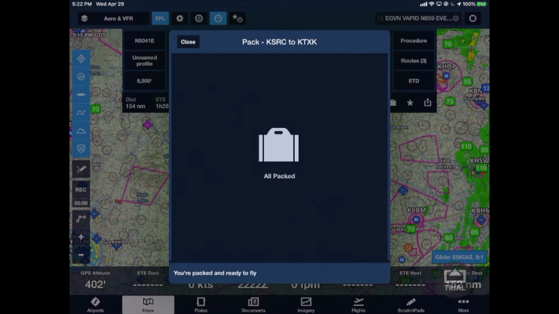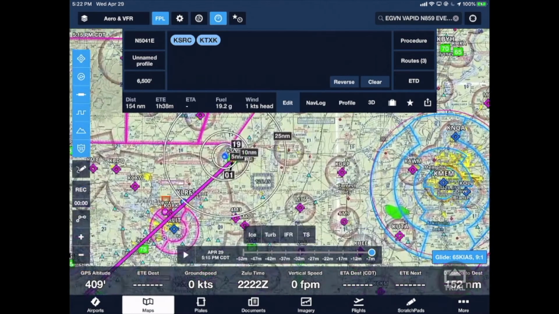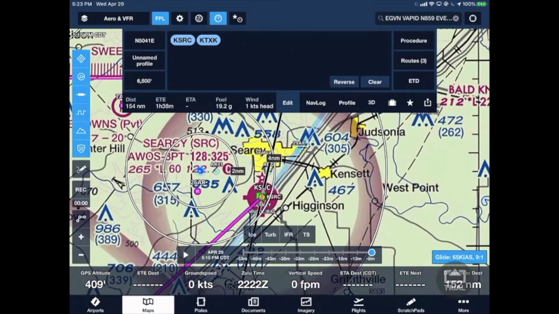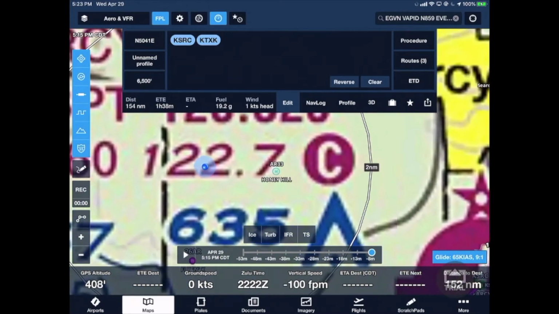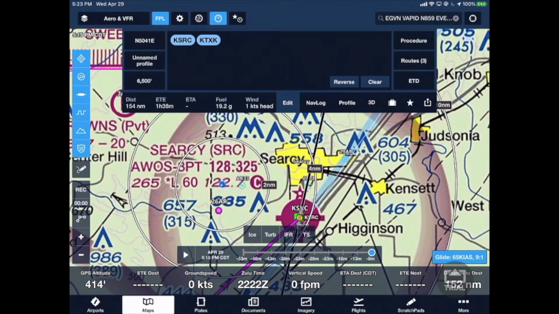Alright, now that we're all packed, we close that out and we start playing. So since we are already in the airplane, we go down here and we look for our frequencies. The first frequency I want is the weather, 128.325, and then the second frequency I want is our CTAF, since it's an uncontrolled airport, 122.7. So I put the weather in COM 2 on the active side and the CTAF in COM 1 on the active side.